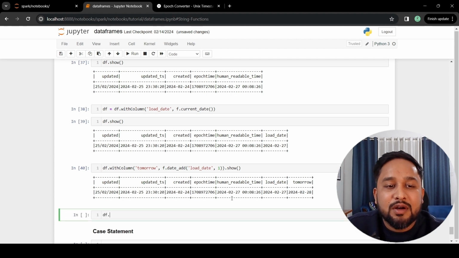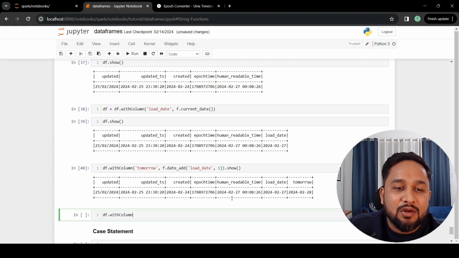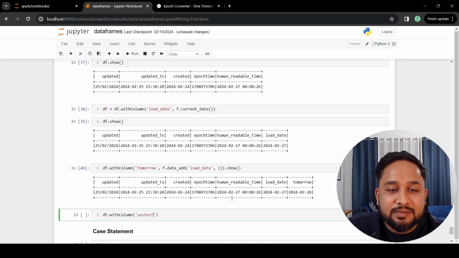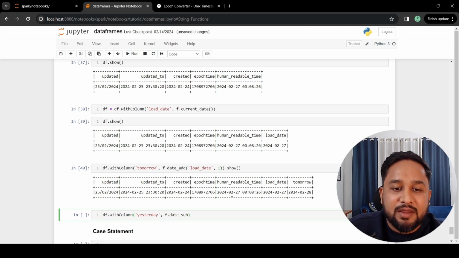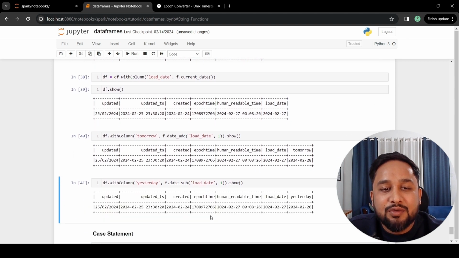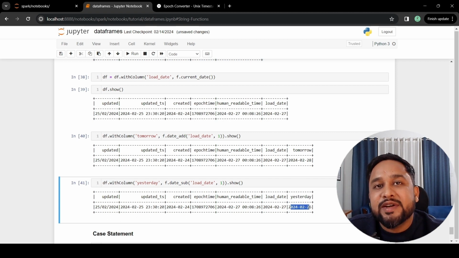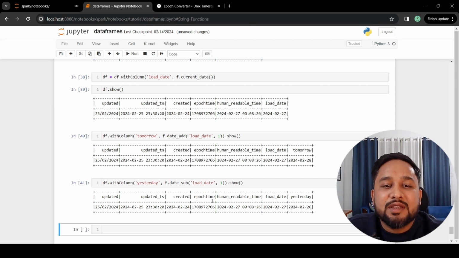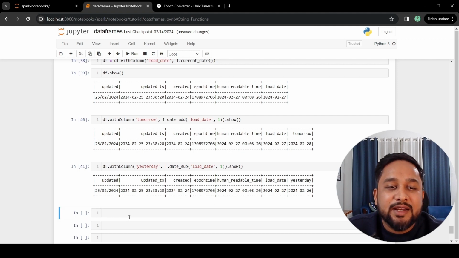Similarly, if I want to subtract one day from a date, I can do withColumn, and I'll say yesterday, and we'll say F.date_sub. It is the date_sub function, and in date_sub we can pass again the load date, and we can say that I want to subtract one day from the load date. We'll see that we have a new column called yesterday, and the date mentioned is 26th Feb. So this is how we can use the date_sub and date_add functions.